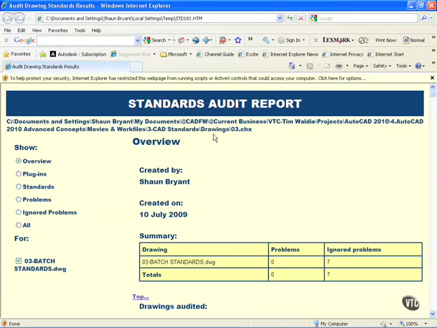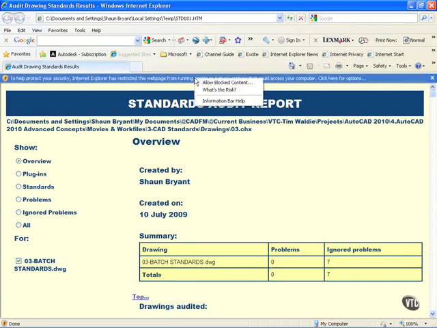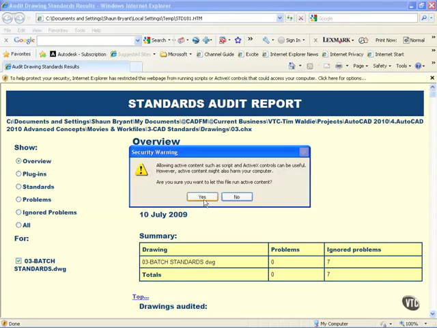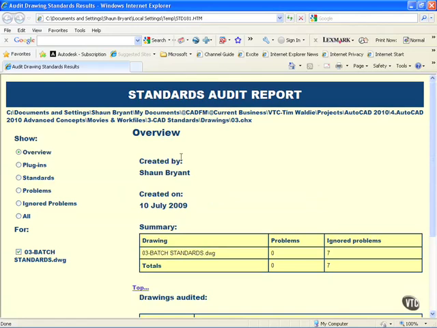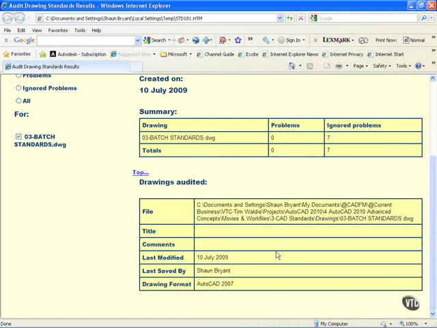audit report in Internet Explorer for me. Now you'll see there that with my internet security, I need to just allow that blocked content and say yes to that. But you can see there it's created by me on the 10th of July. There's my overview. And as I scroll down, it tells me what's wrong, the summary. So I've got 7 ignored problems right now on the O3 batch standards drawing.